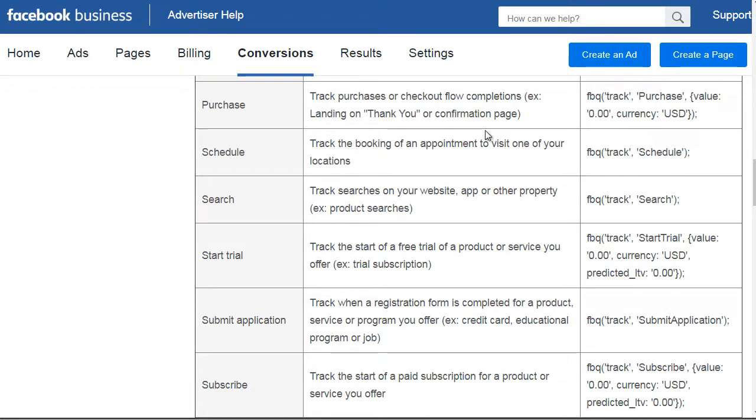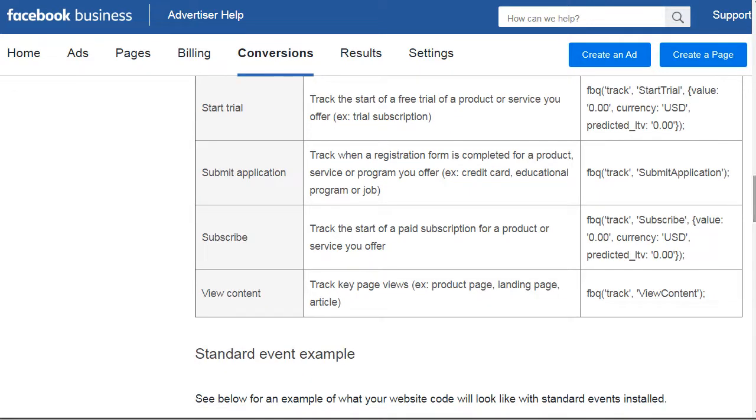And then we have purchase. They also have a code for that and a value. So if you're using USD in the United States of America, you would put the number here. So if it was $47, you would put 47.00 USD. If you were not using USD and you were using your own country's money symbol, it could be Canadian, it could be AUS for Australia, you could put that here. And then we have schedule, we have search, we have start trial, we have submit application, we have subscribe, we have view content. So view content could simply mean they're viewing a special piece of content.